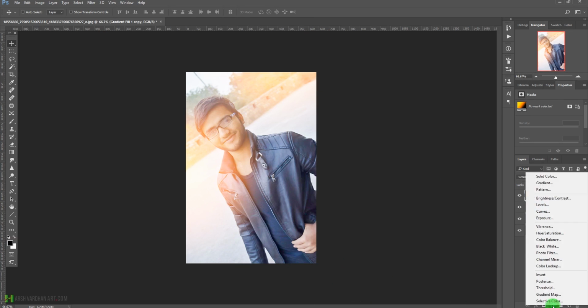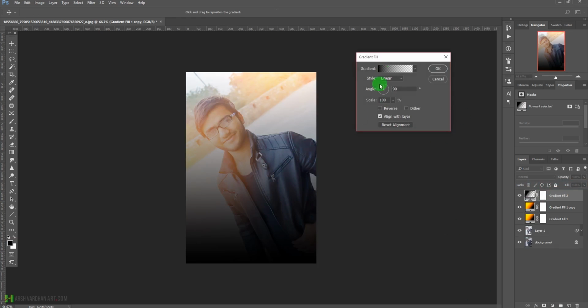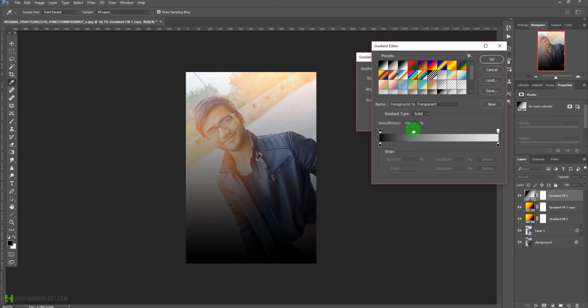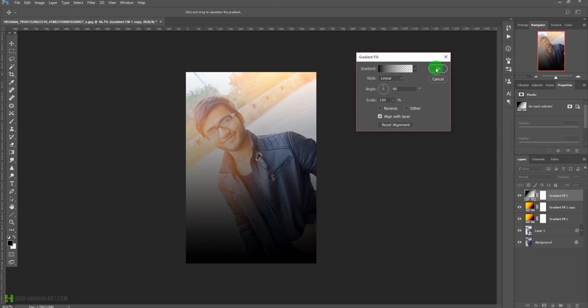So again we'll go to the gradient and we'll select, this time, the linear gradient, and this is a black to transparent gradient, which is the default one, and we'll press OK.